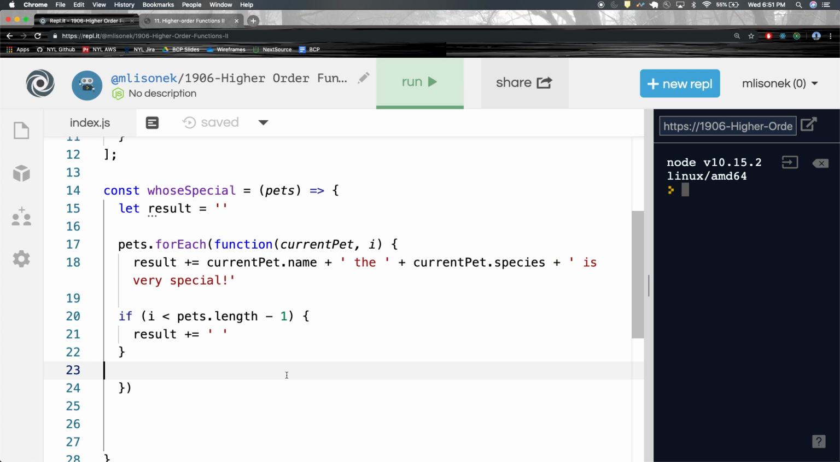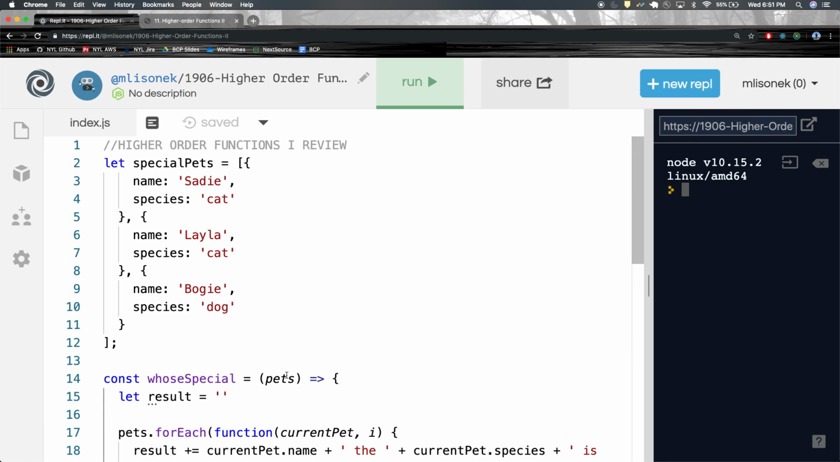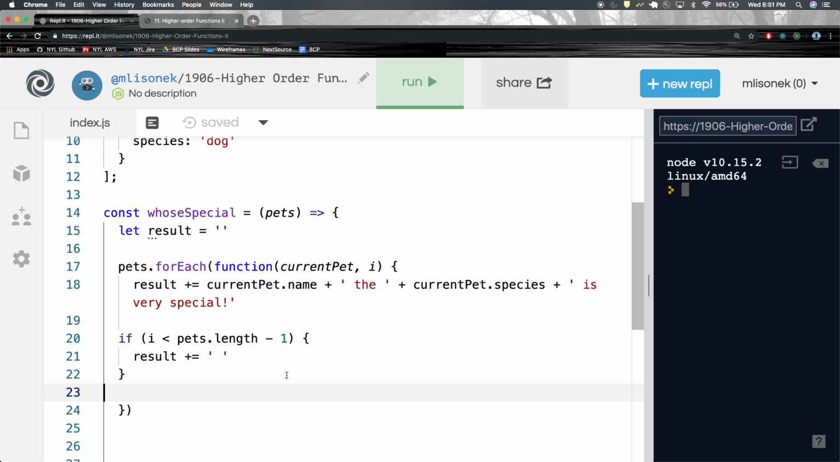Pets.length minus 1, in this case, will be 2, right? There's 3 things in the array, so the length minus 1 is 2. Special pets at index 2 gives us this. So when I is 2 and we're here, this is no longer true. So when we're at the end, this space will not be added on to the end of the sentence. Otherwise, every time before that, we're going to add this long sentence there, and then we're just going to put a space.